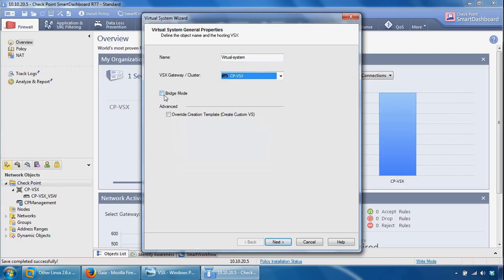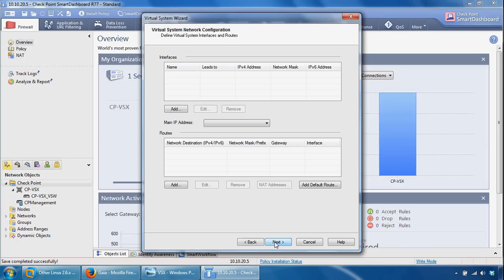You'd only select bridge mode if you are creating a virtual system in bridge mode, which we are not, so we'll leave that unticked. And advanced override creation templates, so here's the option to override it. So select override creation template to override the creation template that was used for the initial configuration of the VSX gateway, so we'll leave that unticked as well. Click next. So now in this portion we configure the interfaces and the routing from here. So depending on the creation template used, you will get different criteria for this area. We used the custom configuration template, so we need to manually define the network interfaces here.